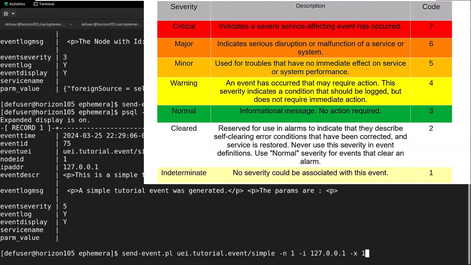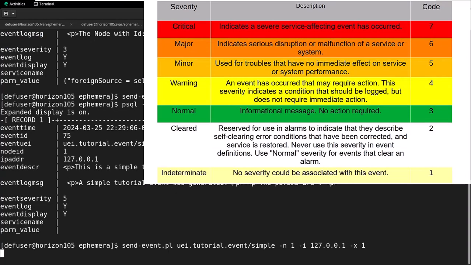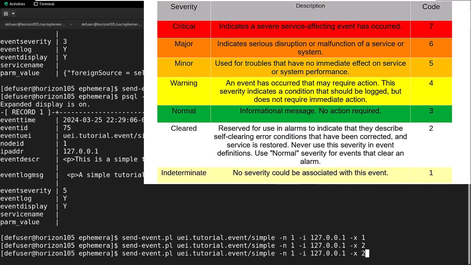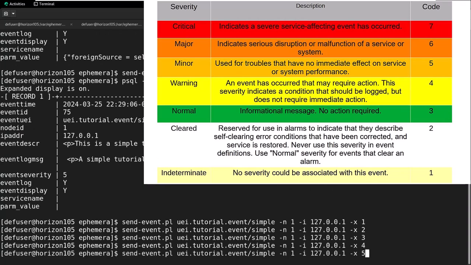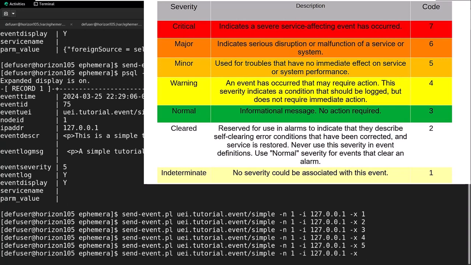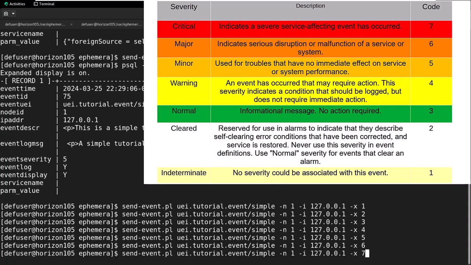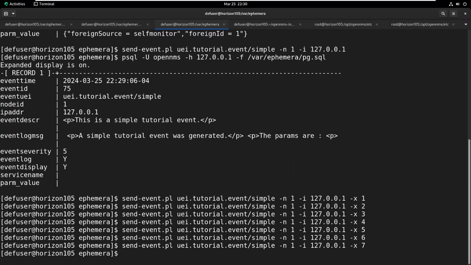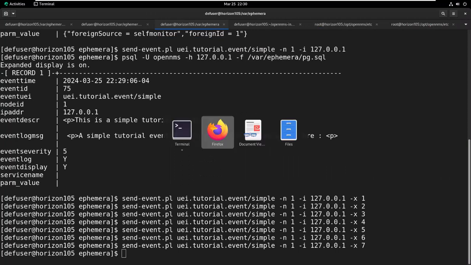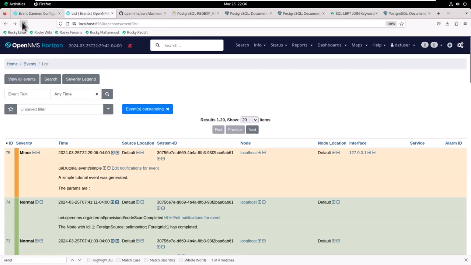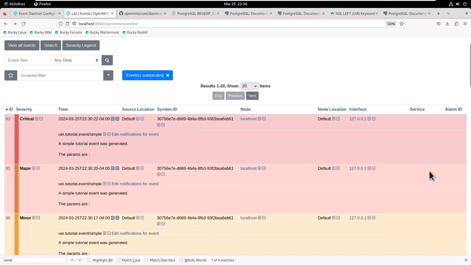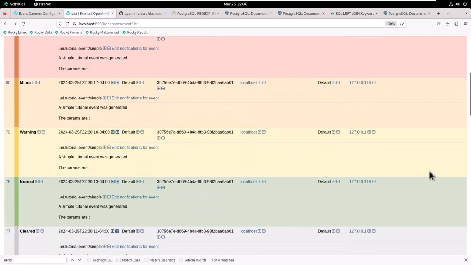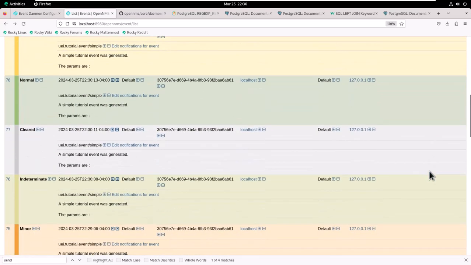Send the simple tutorial event with a severity indicator using -X security level, where security level runs from 1 to 7, or intermediate to critical. There is no need to check the database for this sample. Check the events list all web page. A refresh may be necessary. Multiple instances of the sample tutorial event, each with a different severity and color coding, are present.